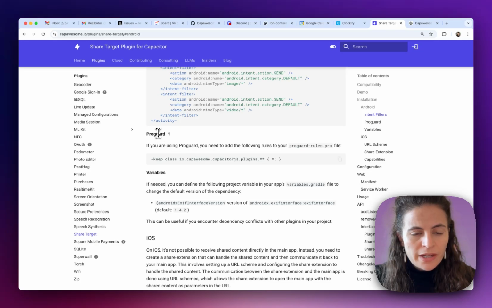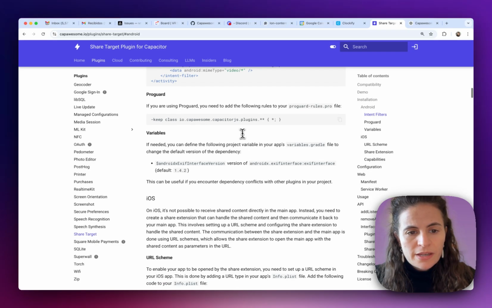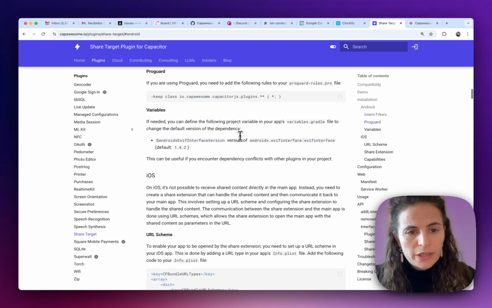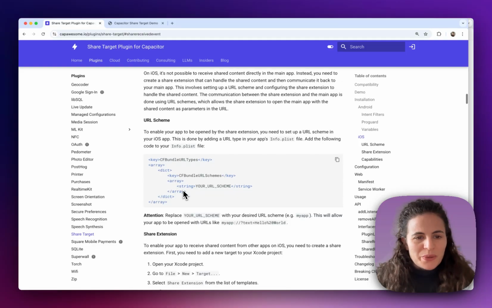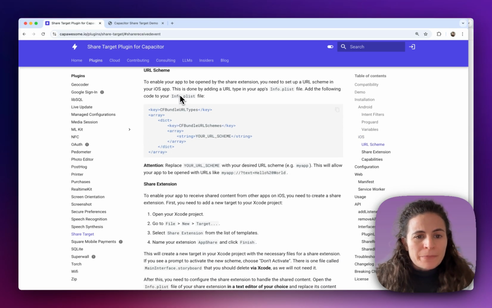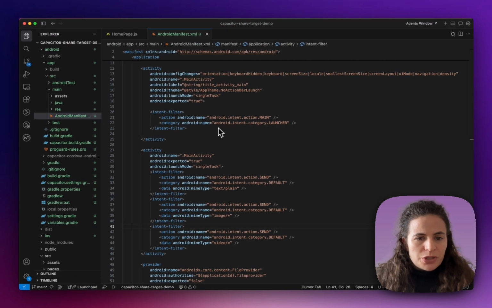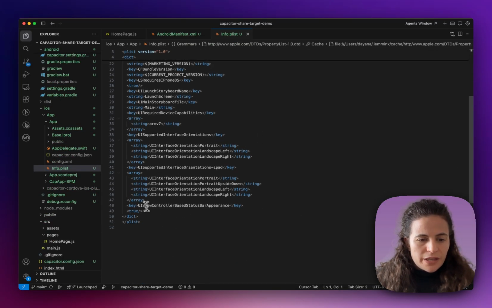And now, if your app uses ProGuard, you need to add this. This is not our case, so we will go on. Okay, so now for iOS, of course, there are more steps as always. So first we need to add this into our plist file, and I will show you. We'll put it at the bottom.